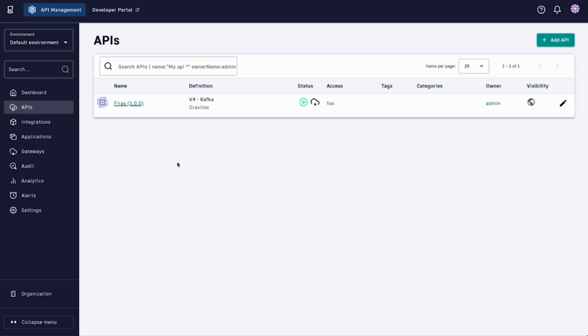To find out information about the API, like look at documentation, for example, for a Kafka-based API, you might want to view the async spec, and view how to interact with that API and what kind of information to expect. So of course, we're going to be using Gravitee as our API gateway to handle all of this for us.